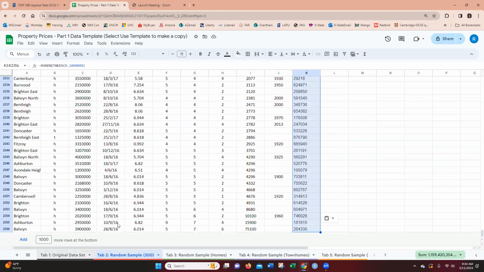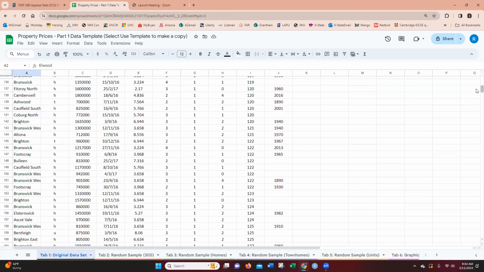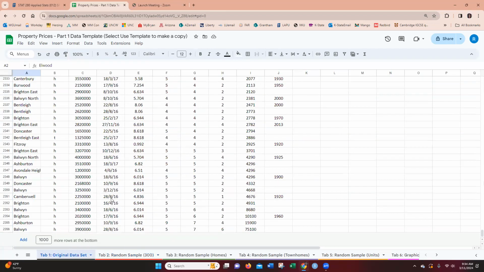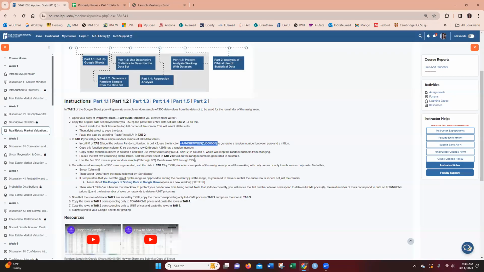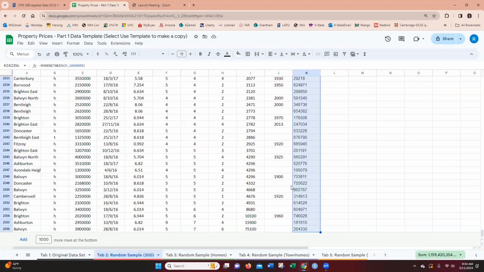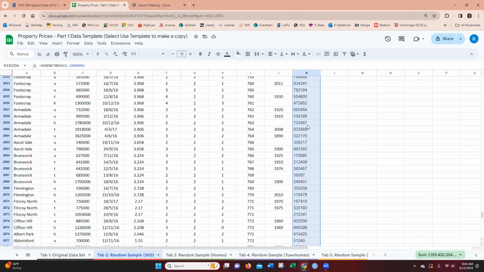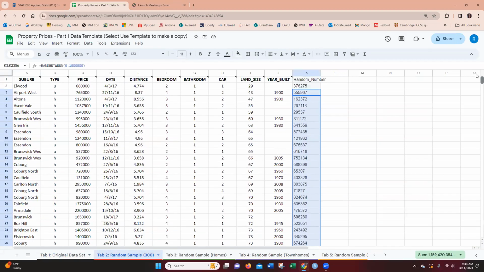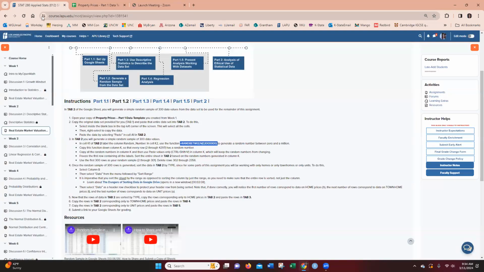So let's go back over here, make sure that I have everybody. It looks like I have everybody. It looks like, okay, there are only 2,300 samples. I'm sorry, I thought there were more. So now we have our random number in column K. We can scroll back to the top and look at our next step.